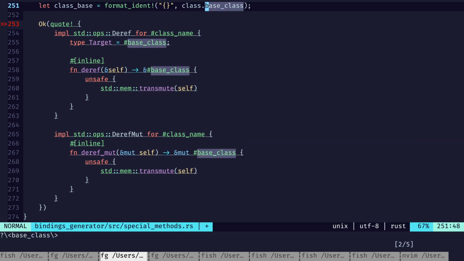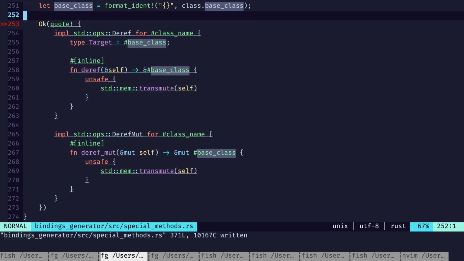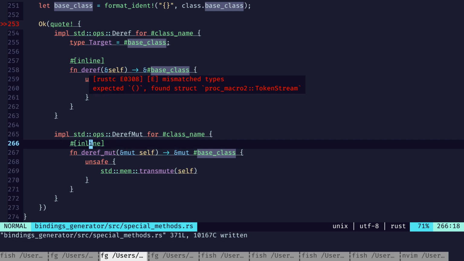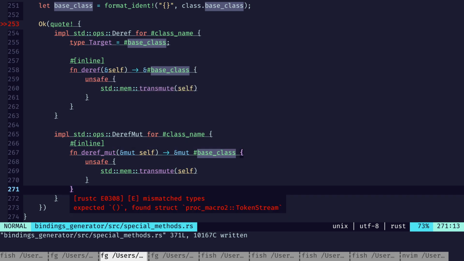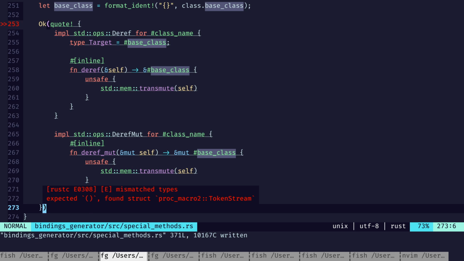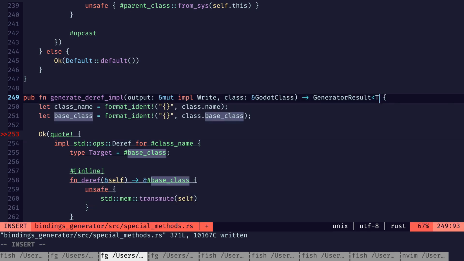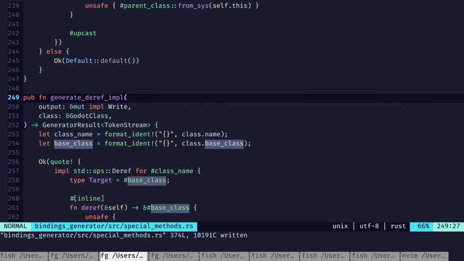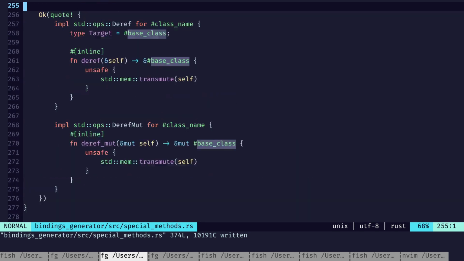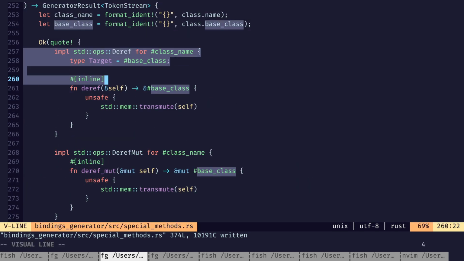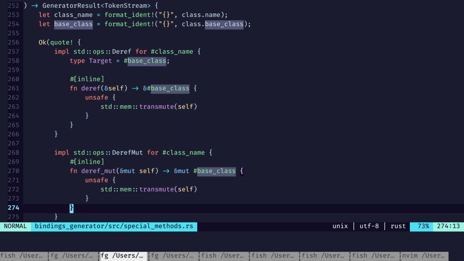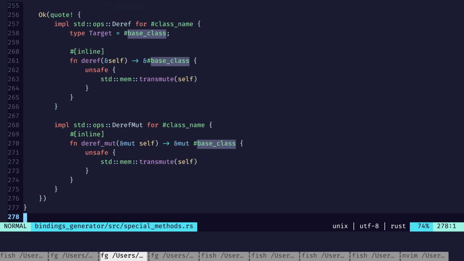Is that what we call it? Base class? Class base. There we go. What's missing? Oh, return type is wrong. And it looks like real code now. Highlighting everything, except for the formatter. That's pretty nice.